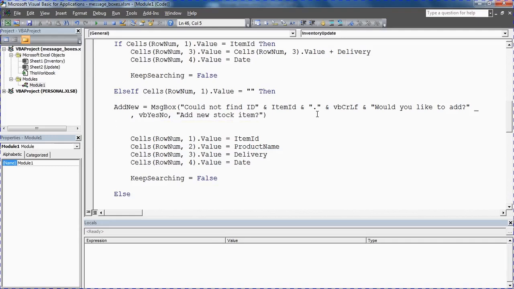So what we've got here is a message box asking a question, doing something we haven't done there, concatenating in this kind of line break, and then displaying some buttons. The most important thing of this is to interact with the user. And I've also got a title, which I don't believe we've done as yet in this course. So add new at this point knows what the user has said.